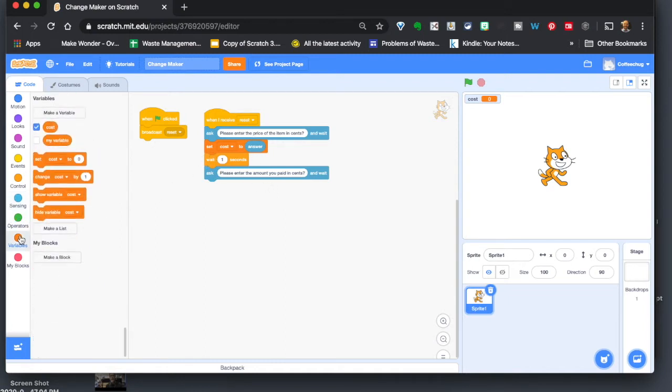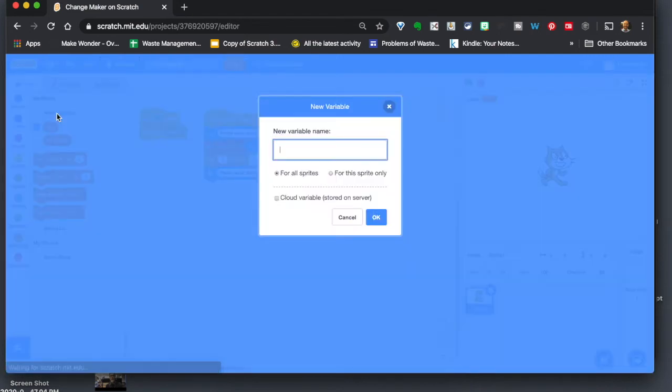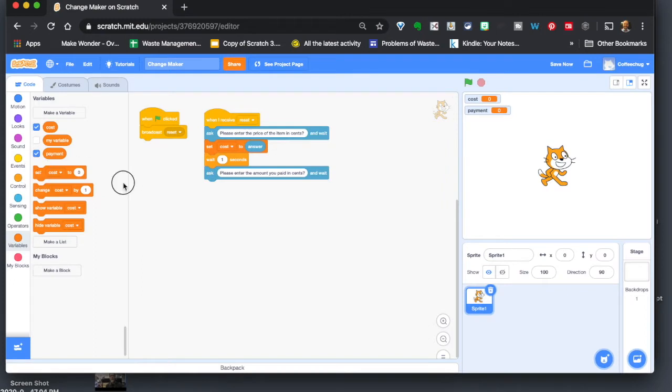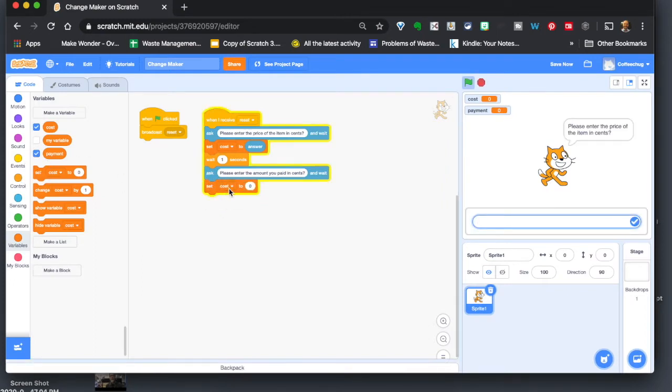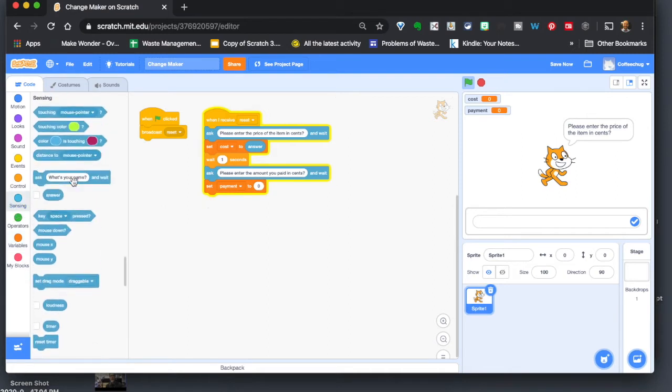So we're going to go to variables. All right, and we're going to make another variable. We're going to call this payment. This is what the person is paying. So we are going to set here. We're going to do this drop down. We're going to go to set the payment. All right, and we're going to make payment this answer that it answers right here.